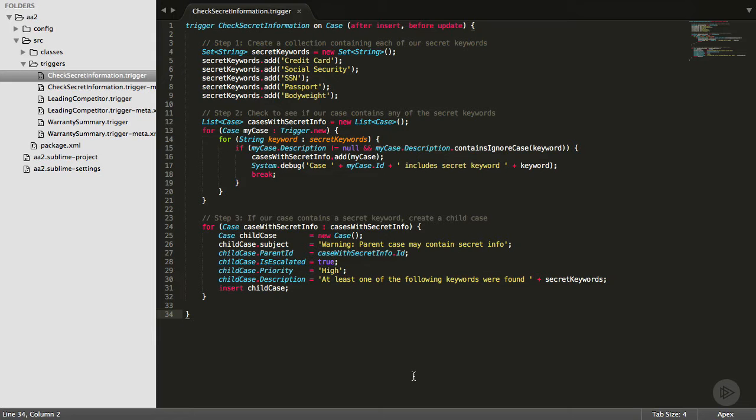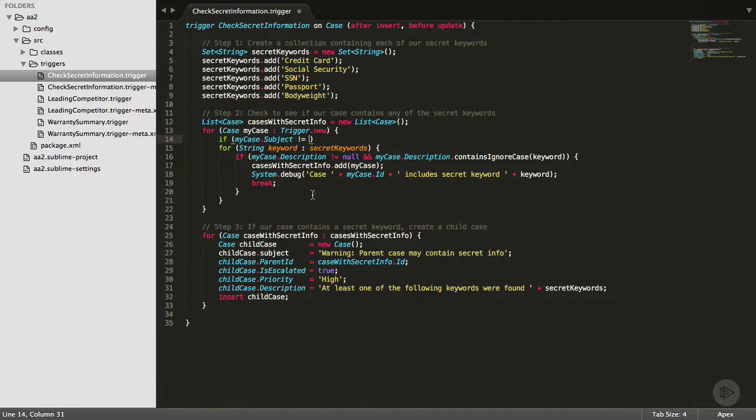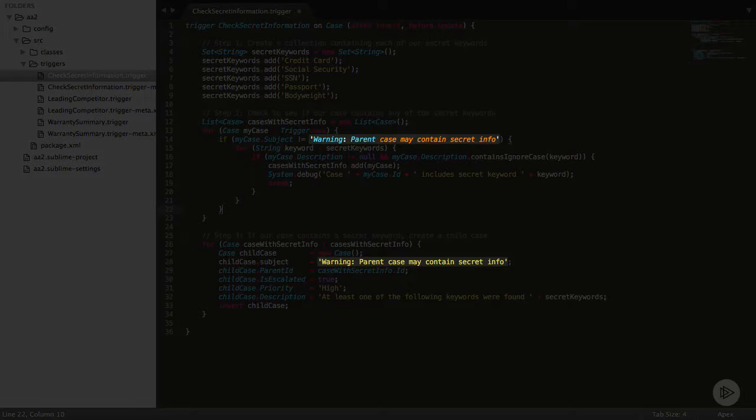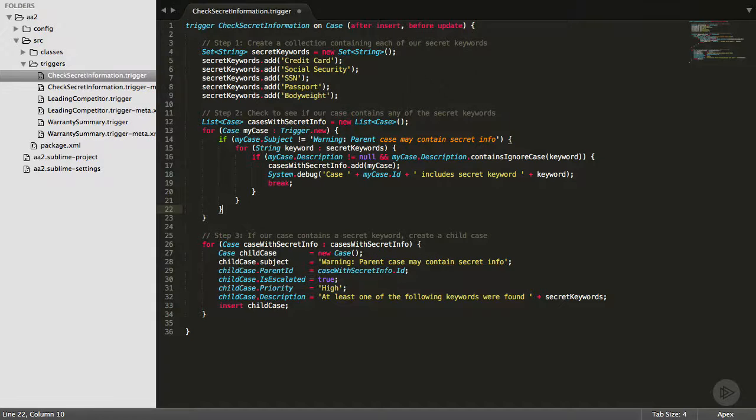We need some way in our trigger to ignore evaluating our child cases. There are many ways to do this, but one way is to skip cases that have the exact same subject as the child cases we create. In step 2, we evaluate our cases, so we can add an if statement here to ignore cases with our child case subject. Whenever you're coding the exact same thing twice as we do here, you're opening up potential errors in the future. If we change the child case subject one day, you'd have to remember to change this in 2 places in your code.